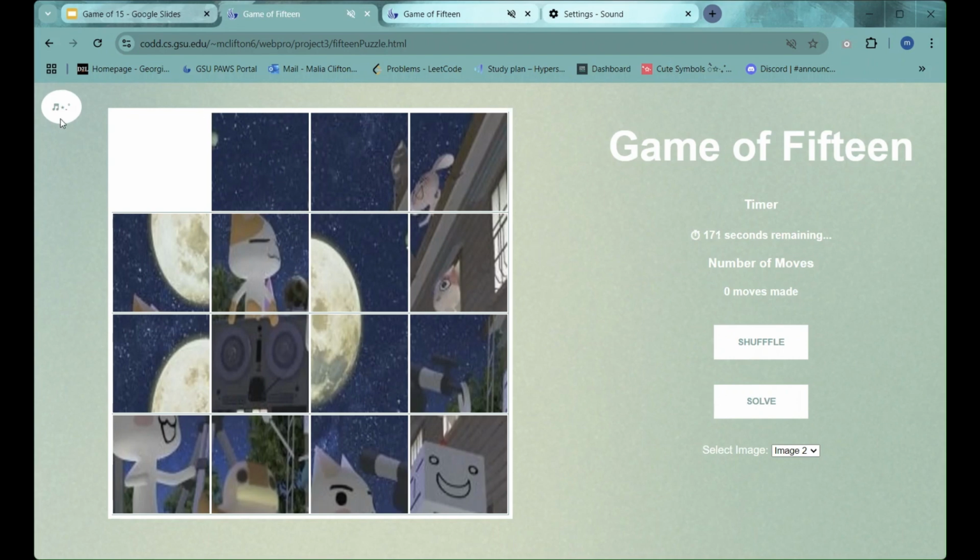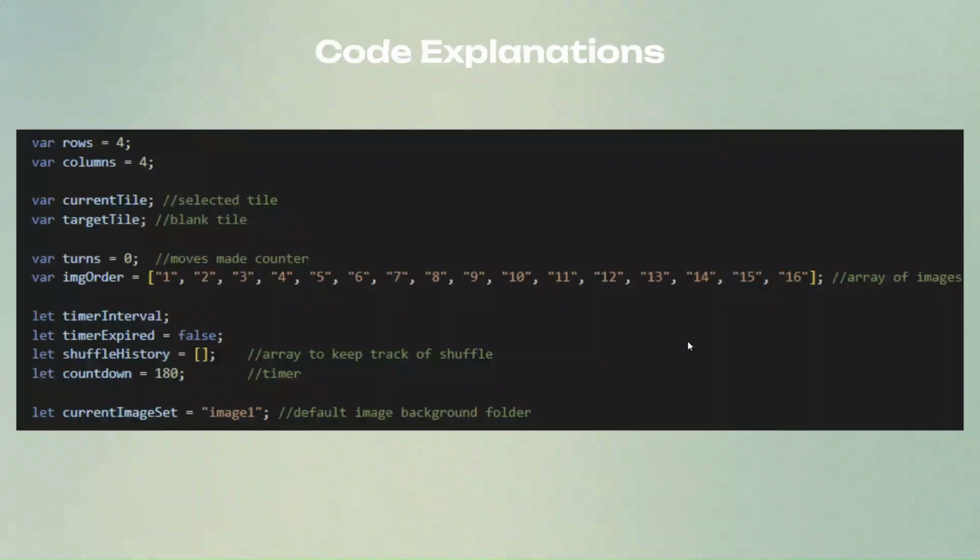Oh, and this button over here is also to play the music, but the side is muted so you can't hear. And that concludes the demo of our site. And that was the demo for our site. And now we have our code explanations.